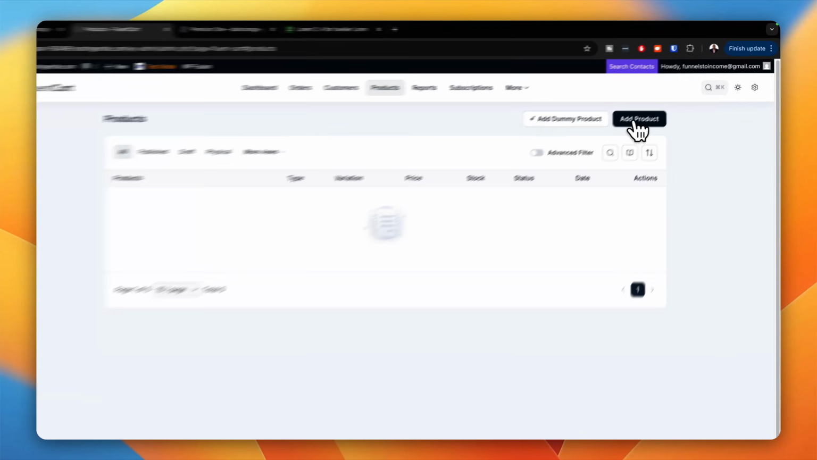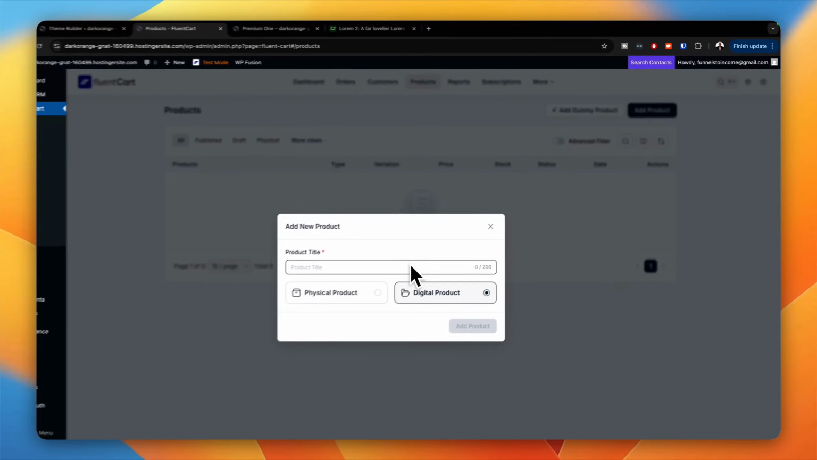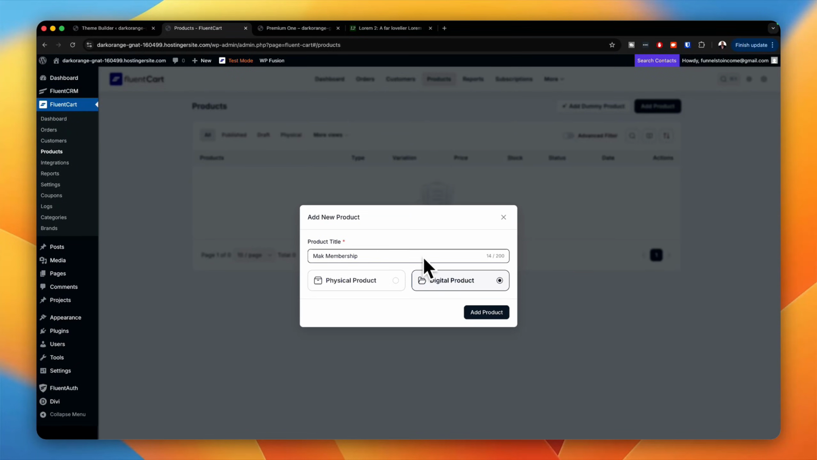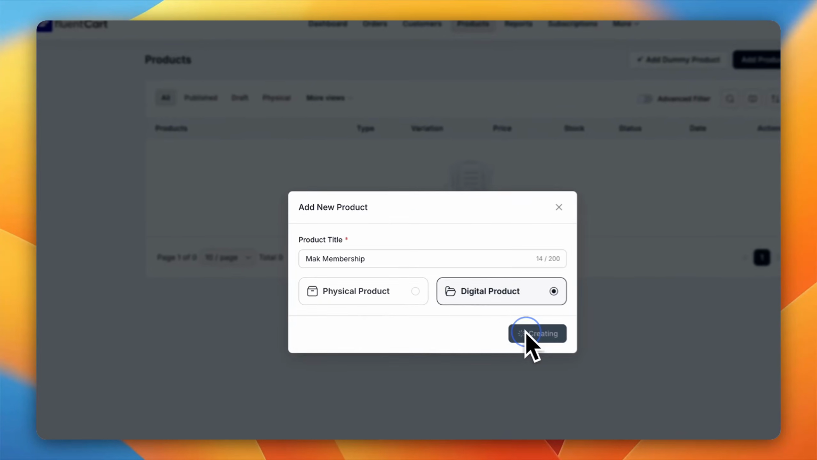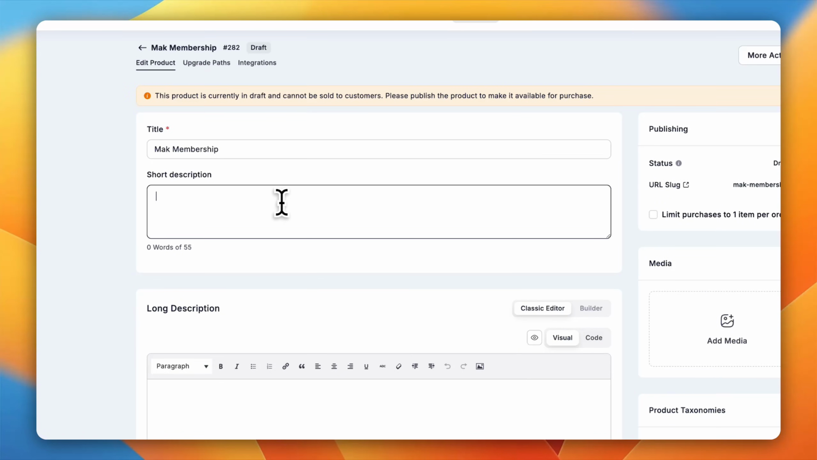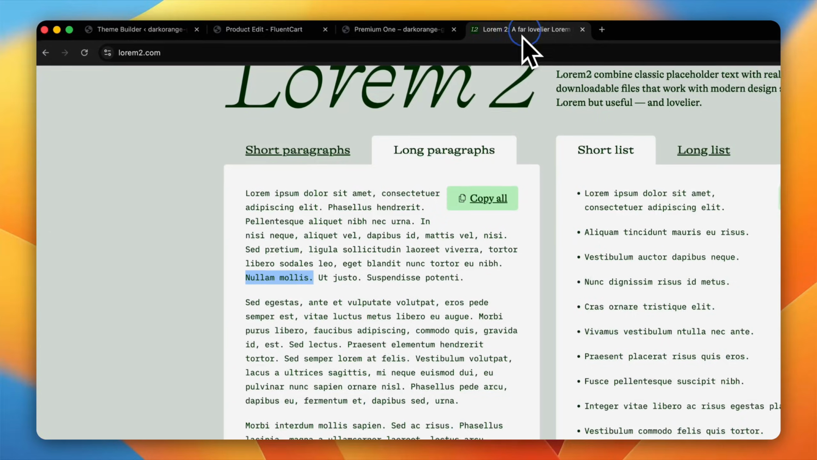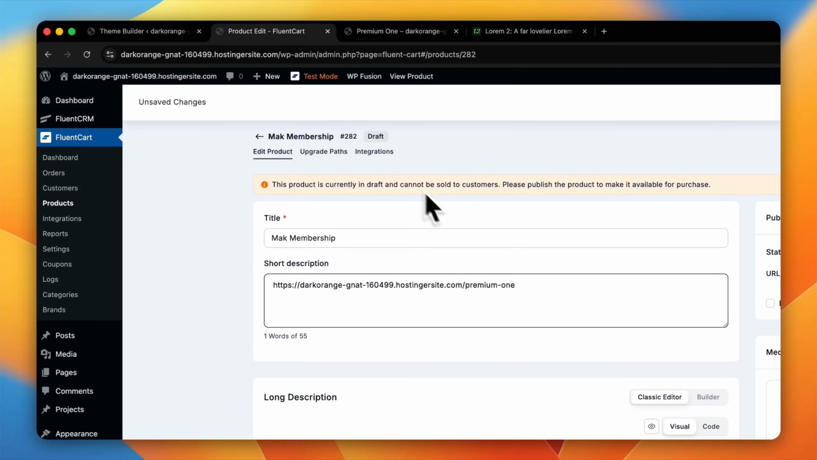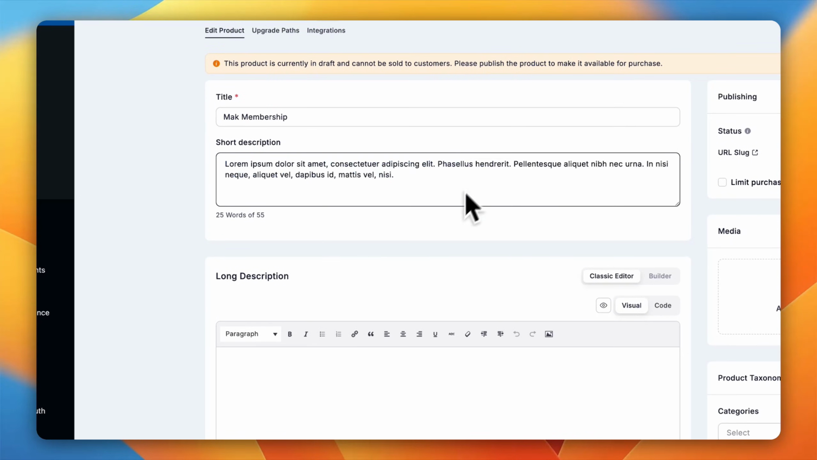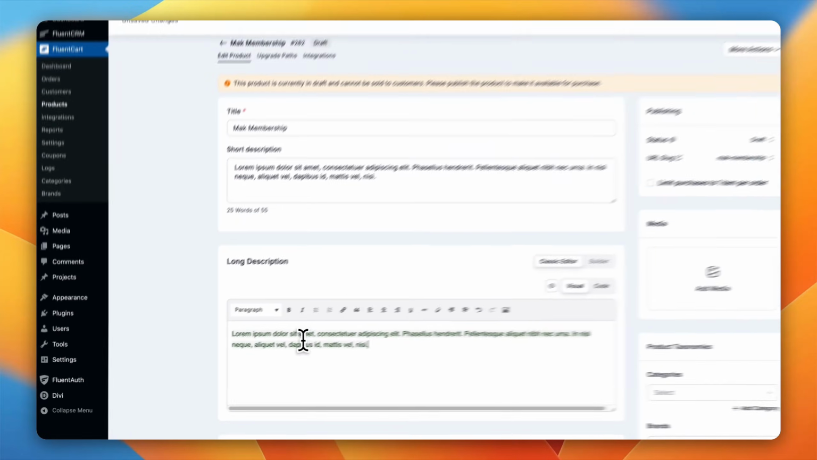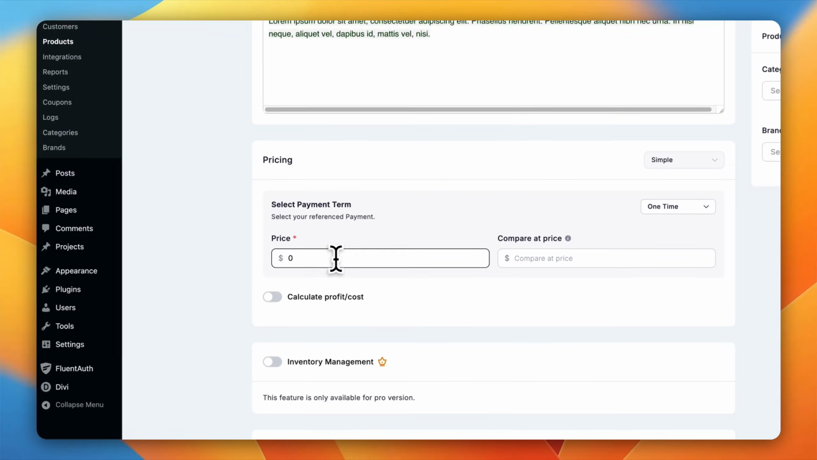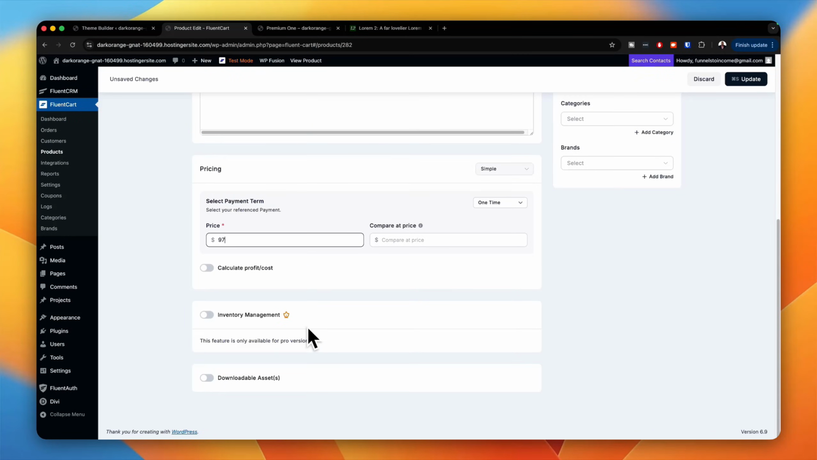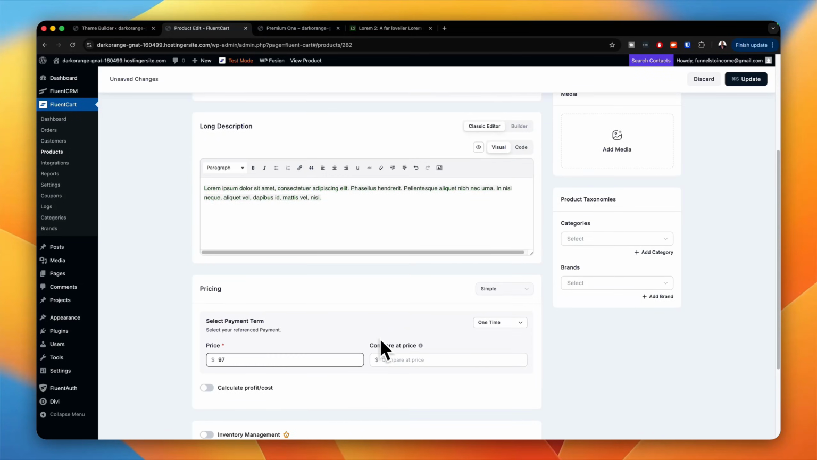Okay. Right, so now that I've set up all that, the next step is to come over here to products and set up my first product. So I'm going to click on add product, and this is going to be Mac membership. Okay, so this is a digital product. I'm going to click on add. For the description here, I'm going to come over to Lorem, grab a bunch of text and set it up as a short description. Okay, and then I have my long description here as well.